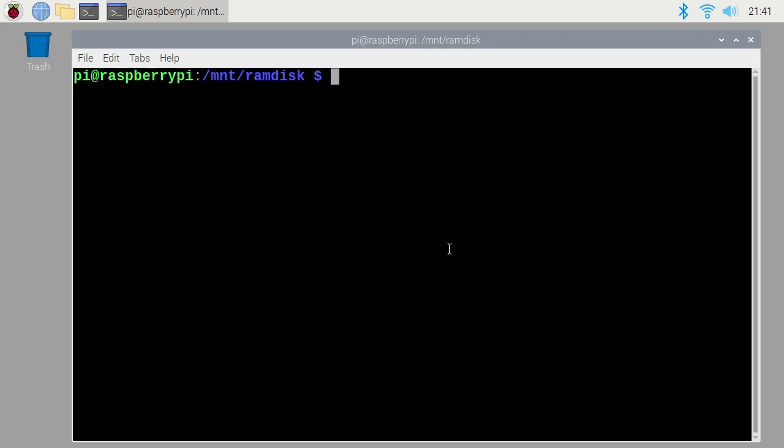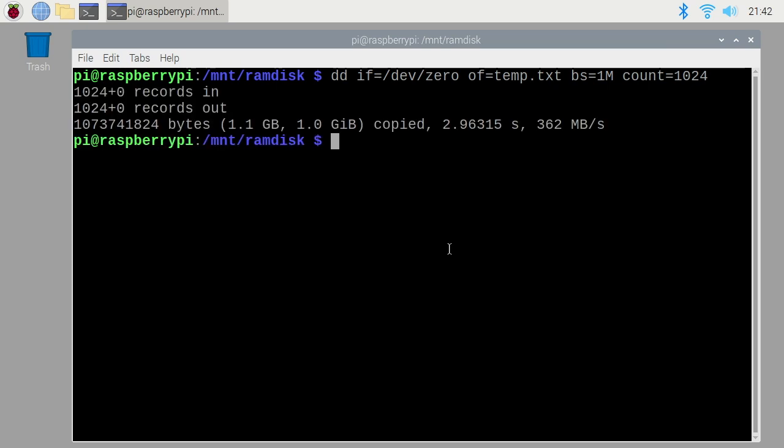Now I'm going to run a little benchmark. I'll type dd if=/dev/zero of=temp.txt bs=1M count=1024. I'll hit enter, and this will write zeros to a file called temp.txt. So we got 362 megabytes per second. That equates to about 2.9 gigabits per second.